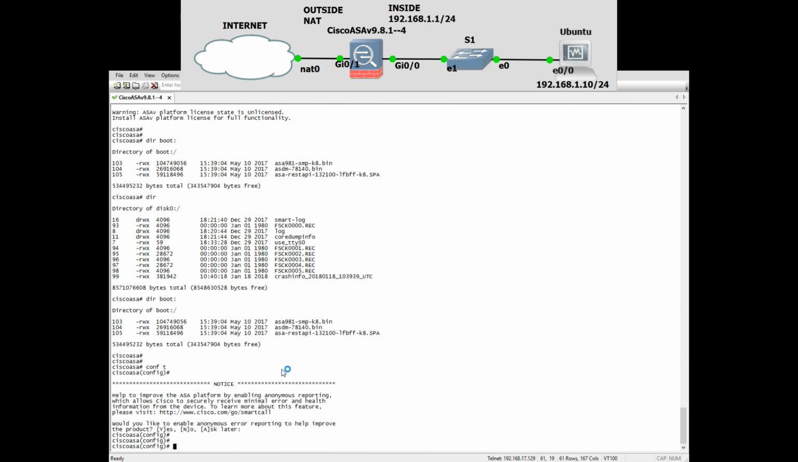An interface of security level 0 is not going to permit traffic without explicitly stating it with the ACL. And for security levels between 1 and 99, you've got implicit ACLs that will allow traffic to lower security levels but not to higher security levels unless explicitly permitted.